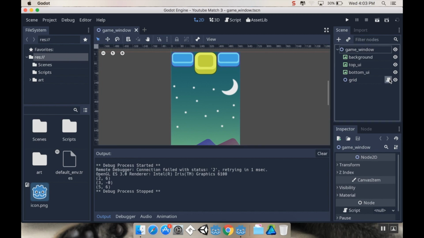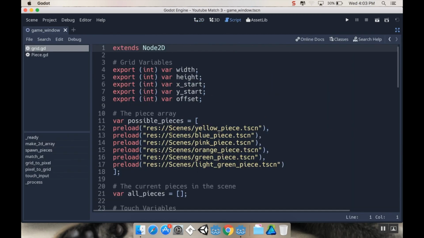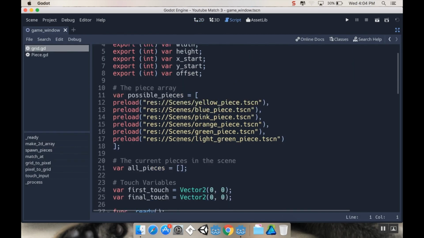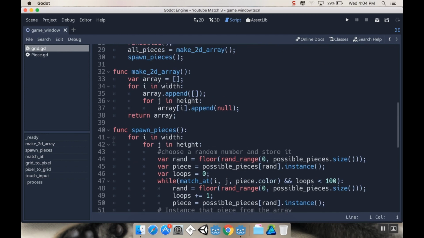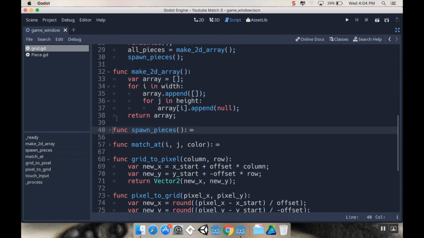First thing we're going to do is open up the grid script. So let's go ahead and get that nice and open here. Now we're going to be making a few specific helper methods again today. The first one is we want to be able to know if any one specific column and row is inside the grid.